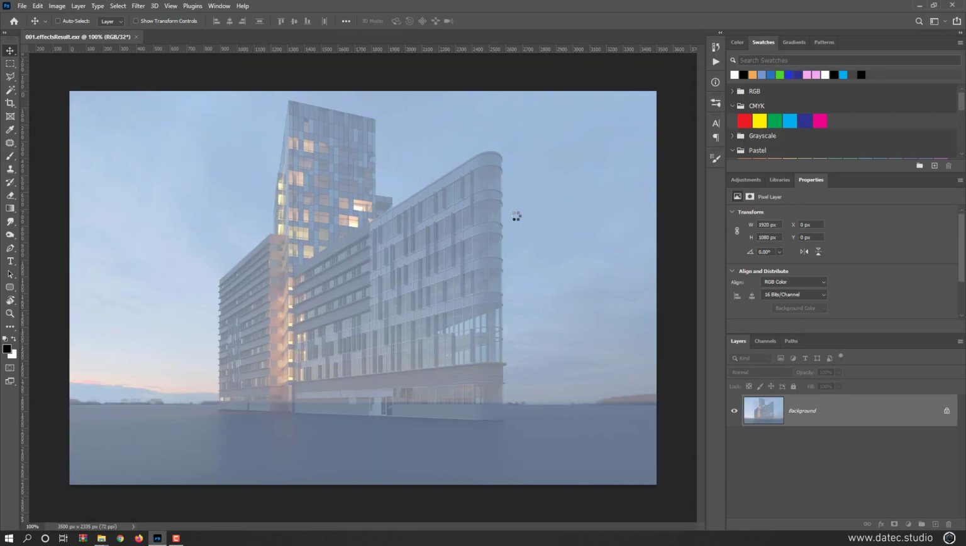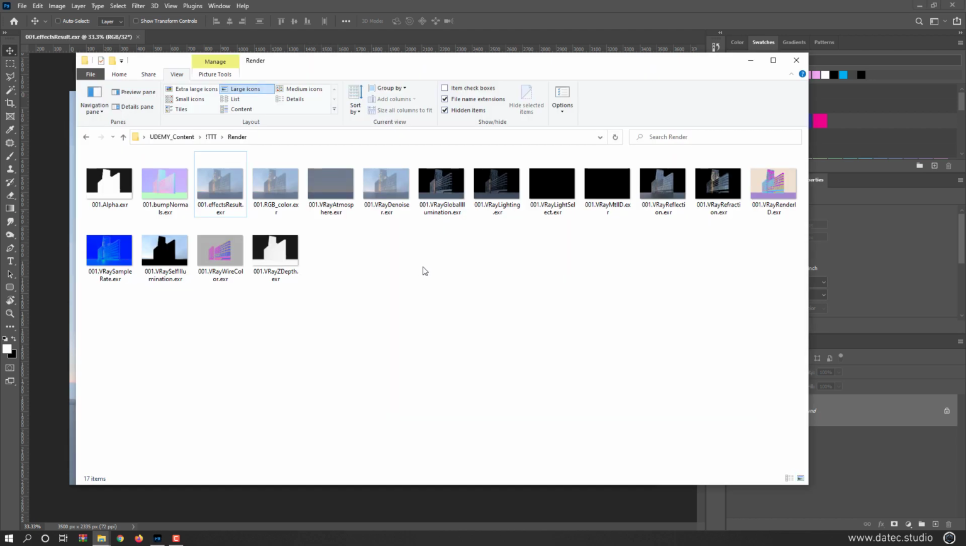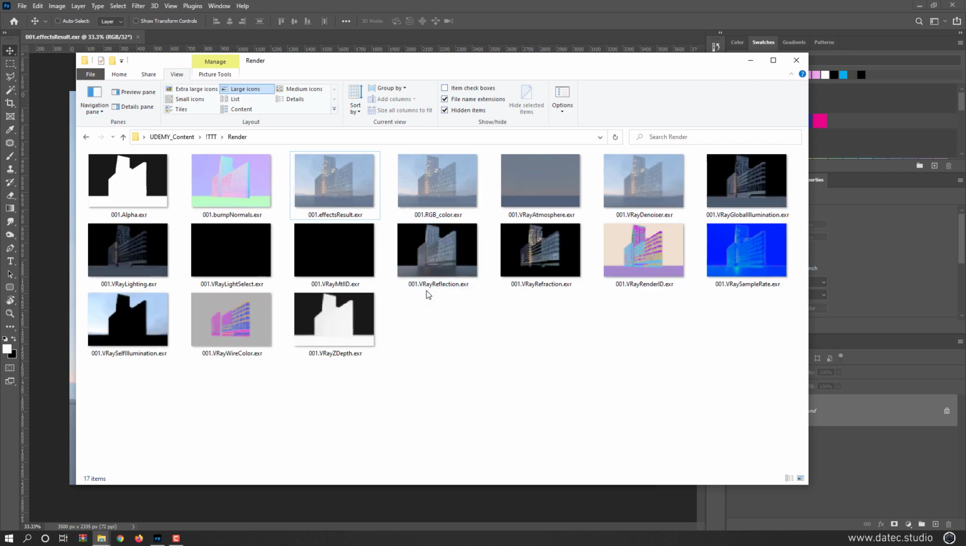Doesn't matter, okay. And because I saved as EXR format with 32-bit, the gamma is not correct. And also if you check, I added some render elements such as alpha, reflection, refraction, and render ID. They are going to help us do things much faster and easier. However, I will explain again like in previous videos, how to do it manually too.